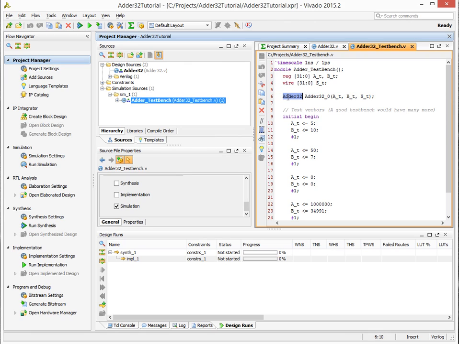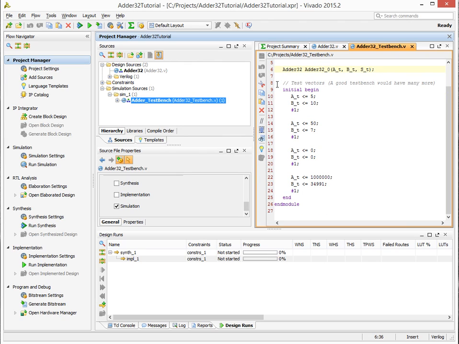Next, we have the instantiation of the adder. So we have an adder32 component. The name of that component instance is adder32_0. And then in the port map assignment here, we're using a positional port map. We're connecting A sub t to the first input of the adder, B sub t to the second, and S sub t to the third port of the adder design. This will connect A sub t to A, B sub t to B, S sub t to S of the adder itself. And then we have our test vector process here.